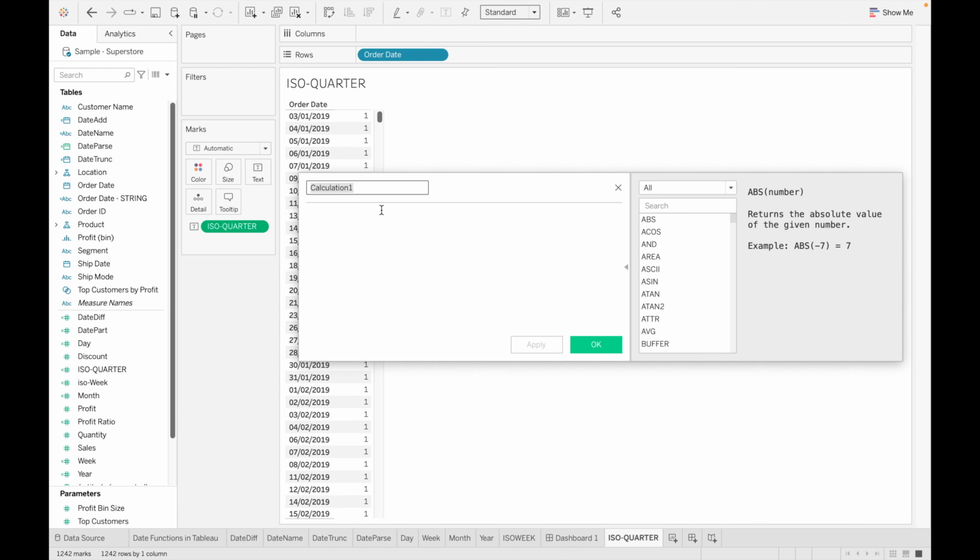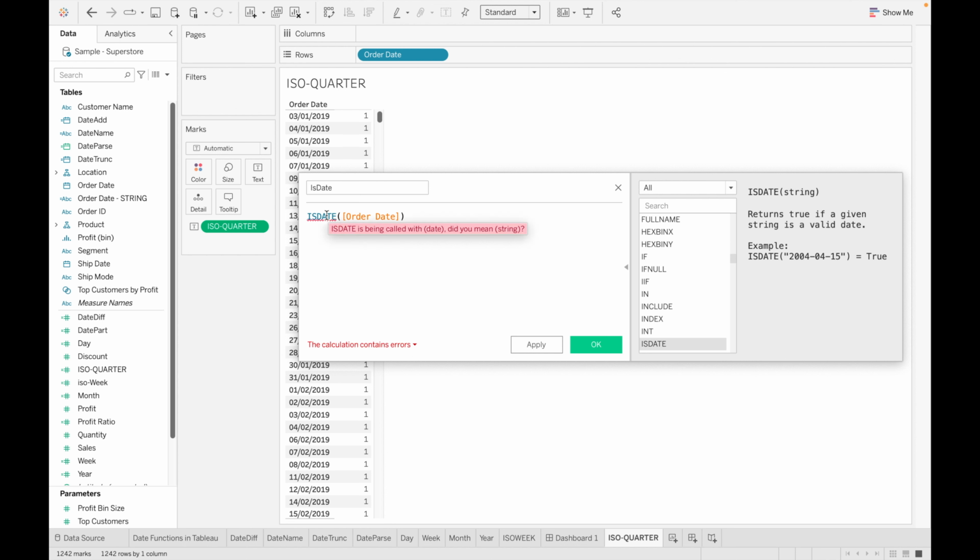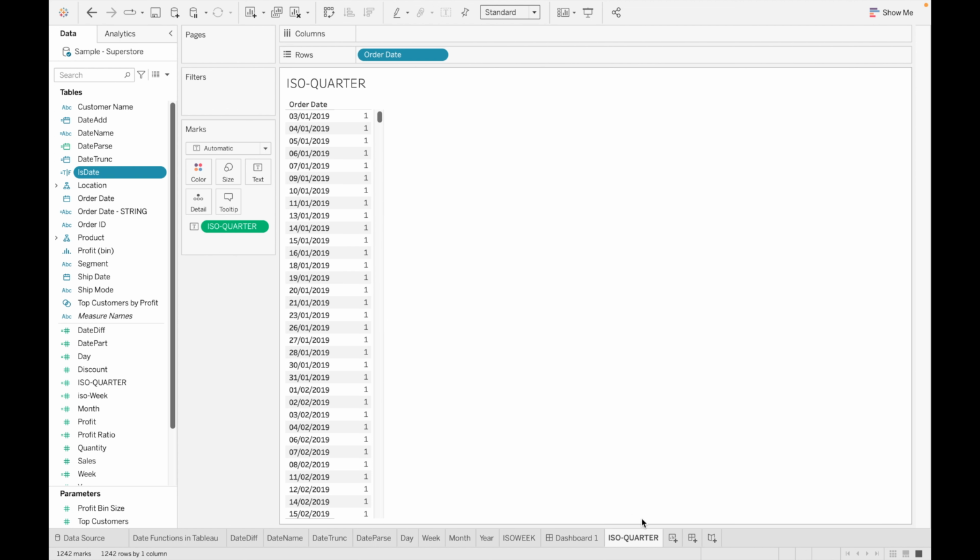For this, let's create a calculated field and rename it. So what isDate will do is it will return true if the string is a valid date. Okay, for this, let's use order date. If you look at this, it is giving error because we cannot use date field with this isDate. Okay, we require string field. For this, let's call our string field, and now you can see it's valid.